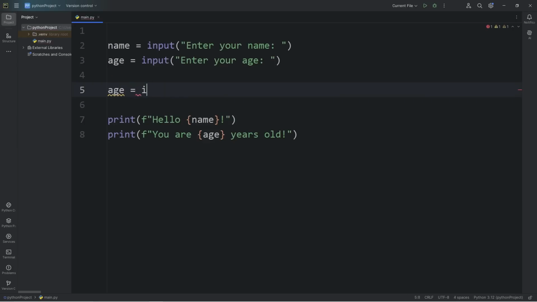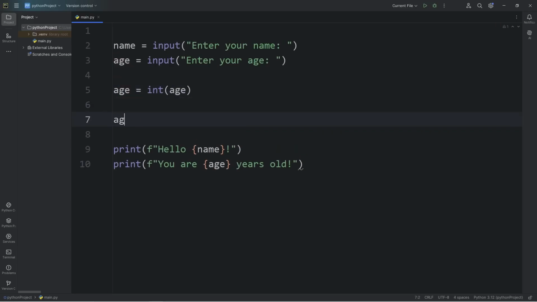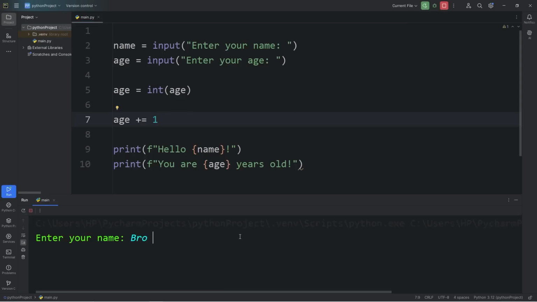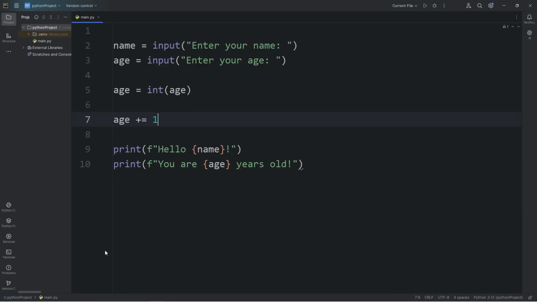Age equals, use the int typecast function, then pass in our age. Then I can add 1 to age. Age plus equals 1. So this should technically work. Type in your name, type in your age, and we will add 1 to age. Hello, brocode, you are 26 years old.